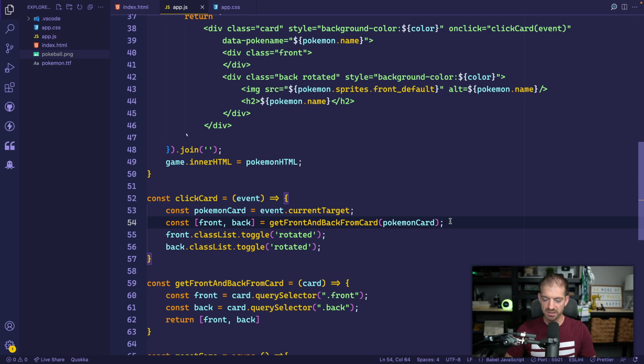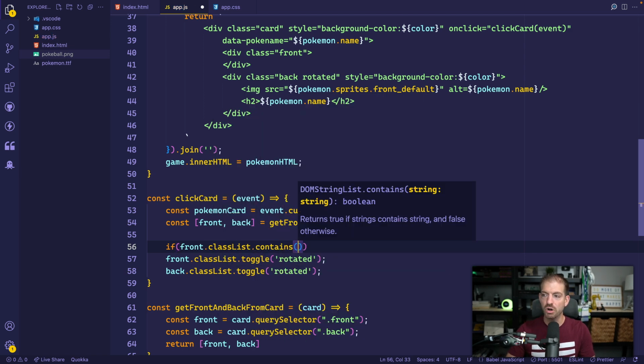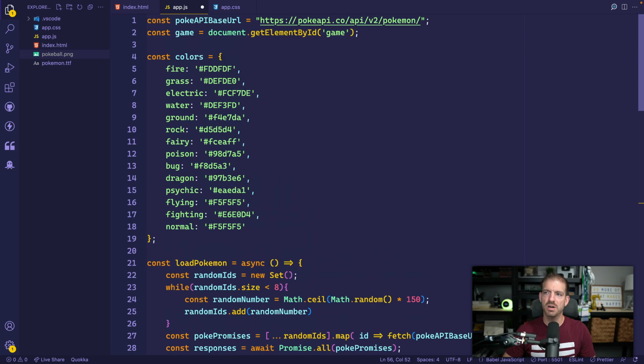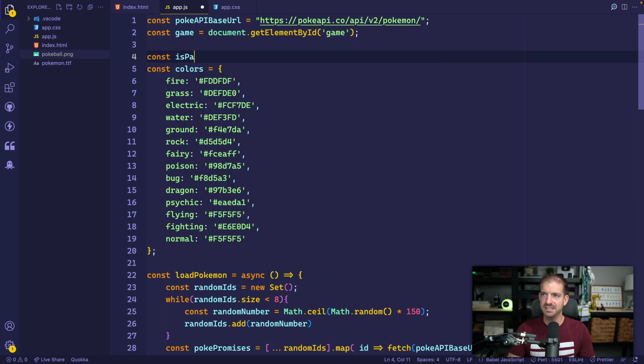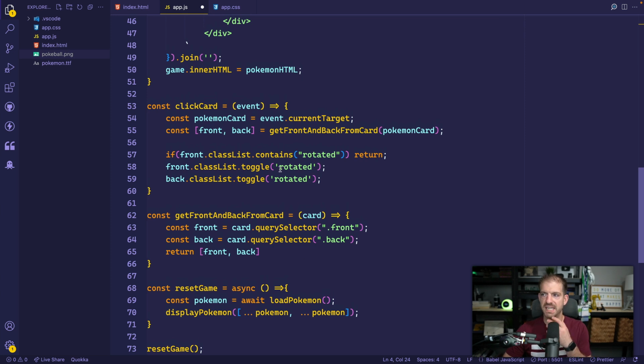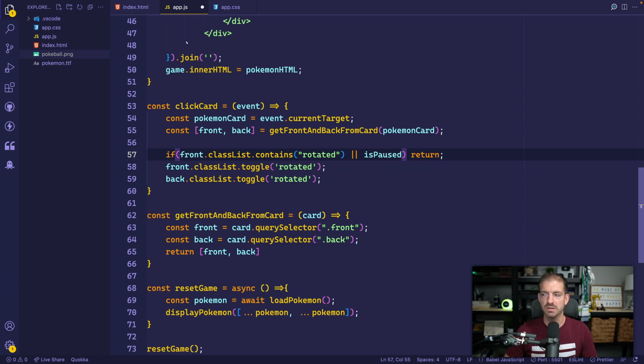All right, so the one thing I said we wanted to check for is if the front.classList already contains it, so if it already is rotated, we just want to return early. We're also going to keep track of an isPaused property. So we'll have const isPaused equals false. And then come down and say if, where's our check? If it's already rotated or the game is paused, we want to return early. So this is a little check for us to control when a user can click on things. We'll see that come into play in a second.